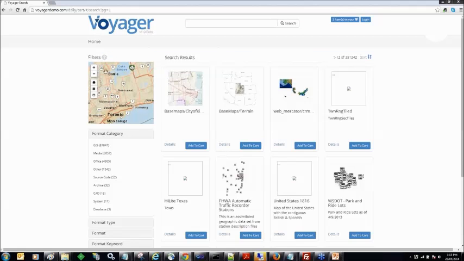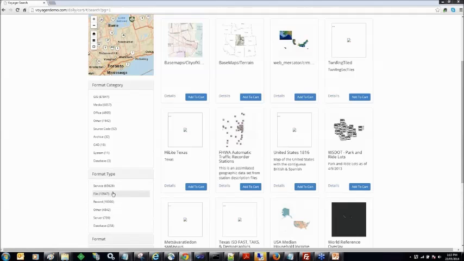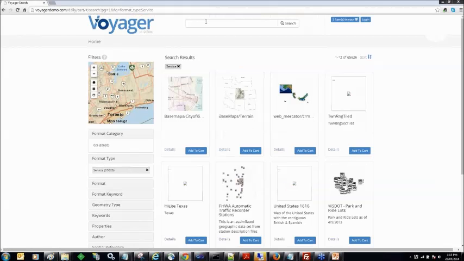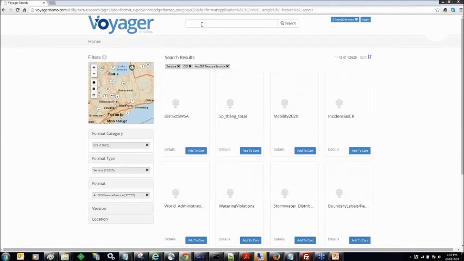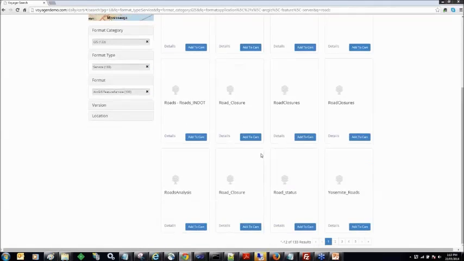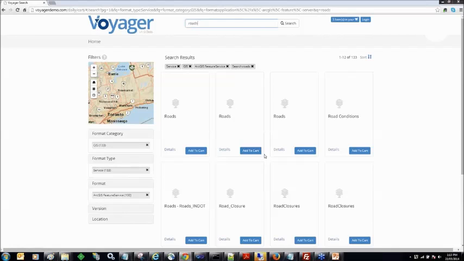I can now go back and do further searches. I can search only for services of GIS format, and then it is an ArcGIS server feature service. I can also do the same thing and search for roads. It will go through and find me all of the road map services, or feature services, that I can explore further and then make available within our application. So that was quickly the second use case, being able to have a self-service portal.